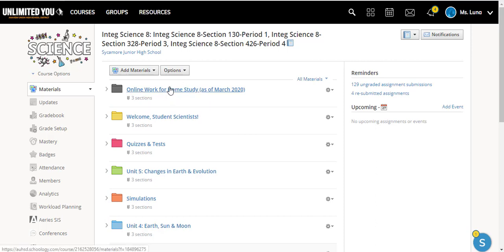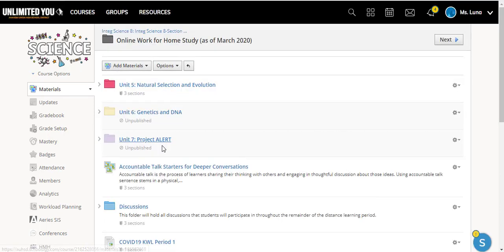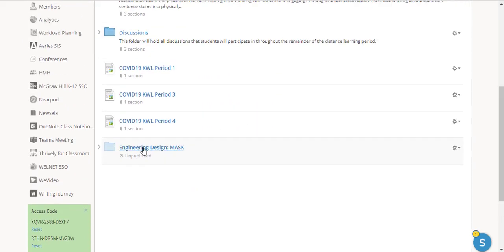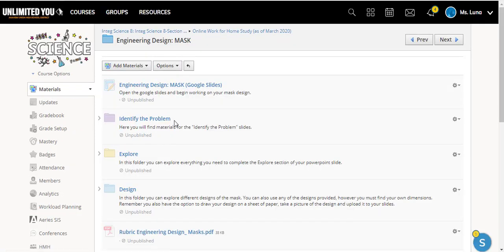First thing you're going to do is click on the folder Online Work for Home Study as of March 2020. After you've clicked here, you're going to scroll down all the way to the bottom and you're going to see a folder that says Engineering Design Mask. You're going to click on that. And then here is your project.